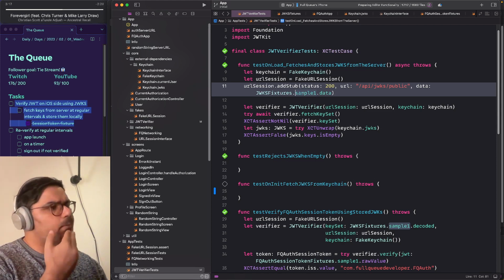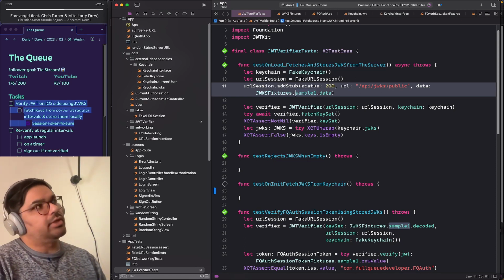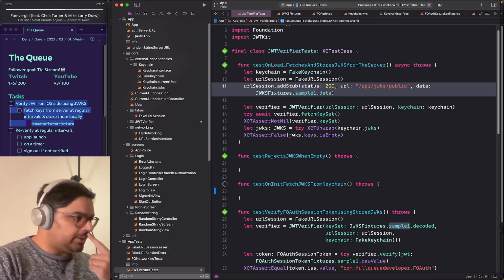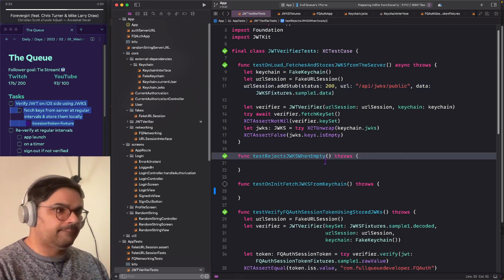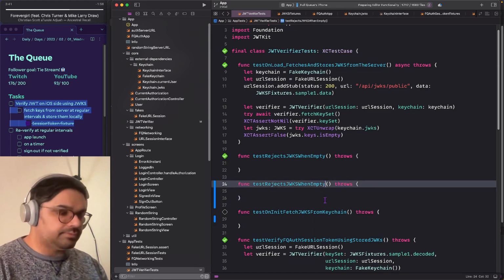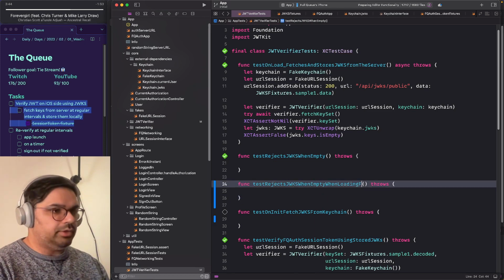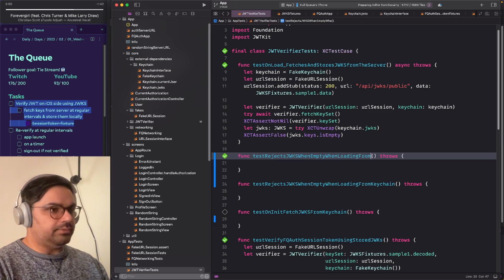And let's see, I guess we're concerned with it coming out of the keychain, and we're concerned with it coming over the network. So I guess that's two scenarios. When loading from keychain, and when empty when loading from server.